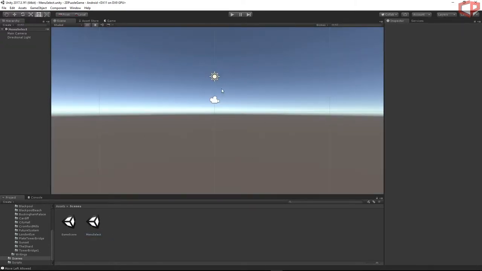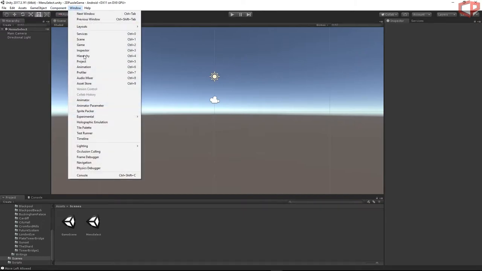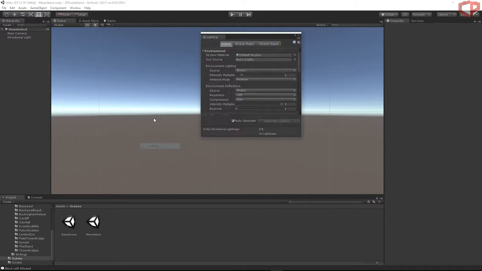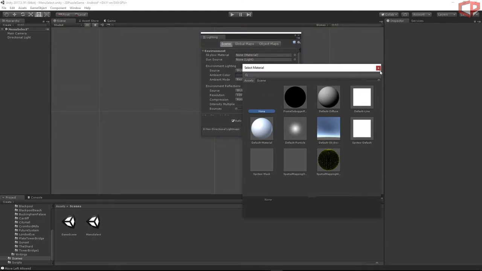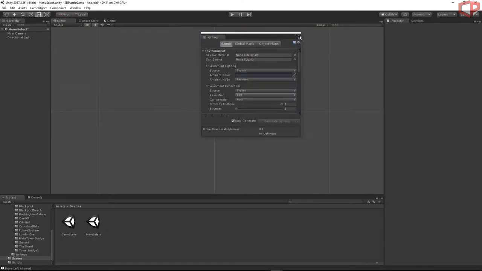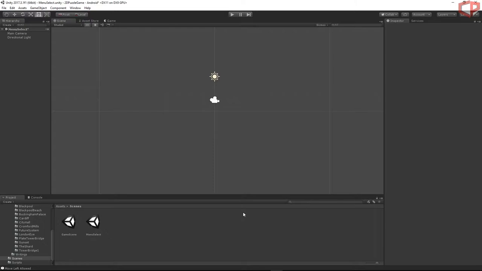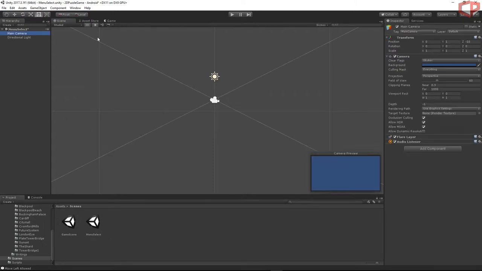We have to remove the skybox. Go to the window, lighting, settings. Under the environment skybox material, just press this small dot and select none. Okay, we can close this window. Let's change the main camera type. Select the main camera. From the projection, change from perspective to orthographic.